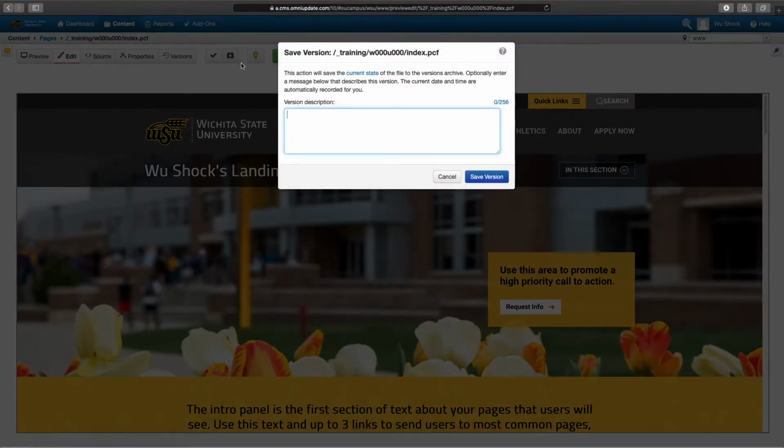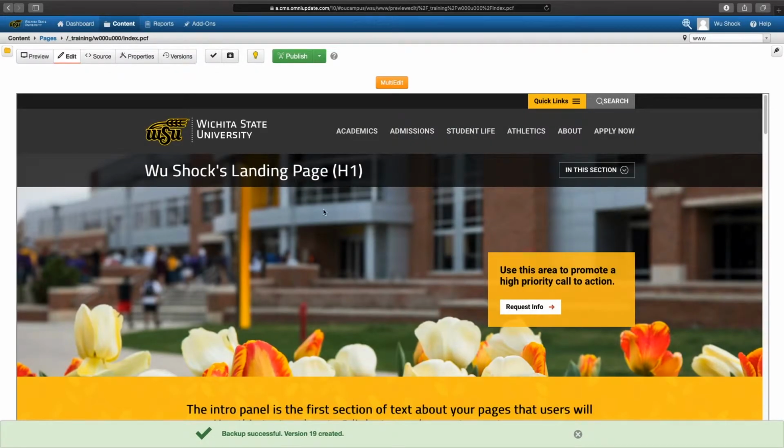Maybe I've made some big changes. When I click on that button, I get a version description box that I can fill out. Maybe I fixed a bunch of broken links. And we have a successful notification at the bottom that worked.